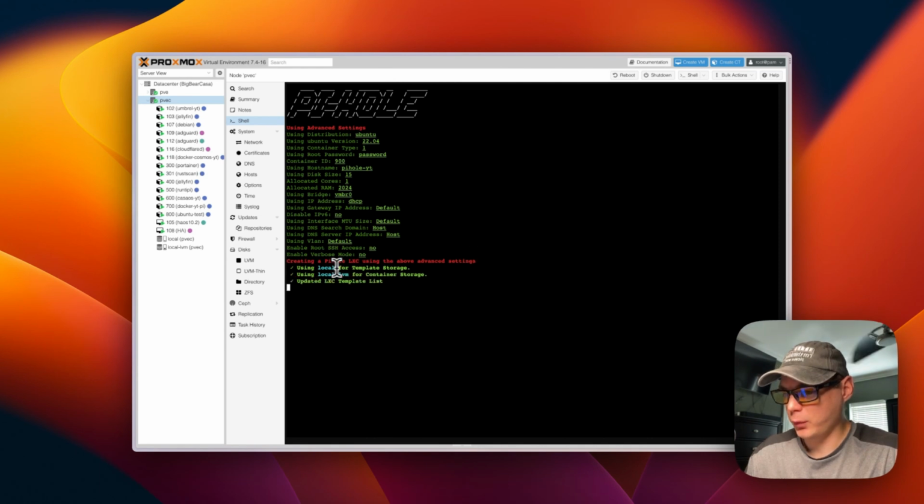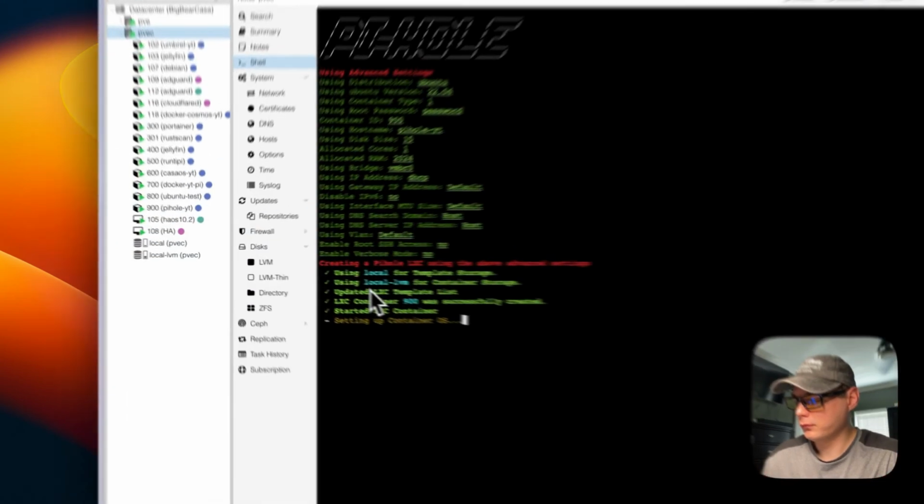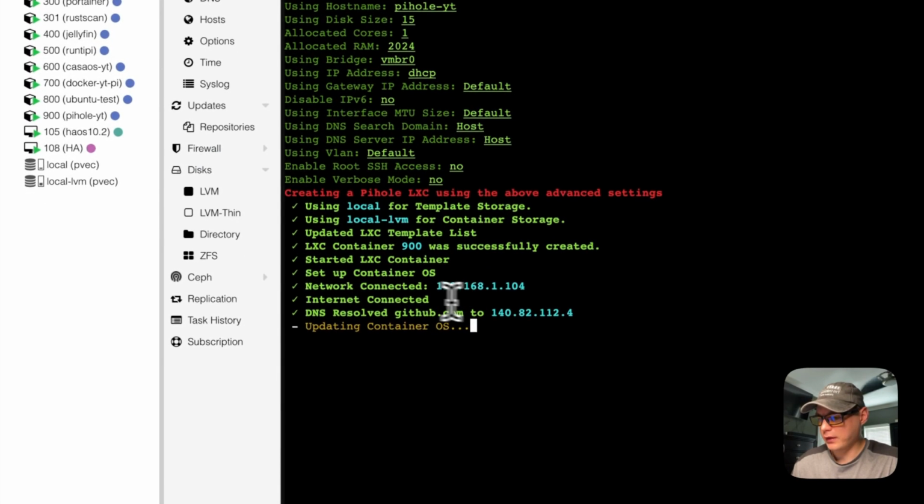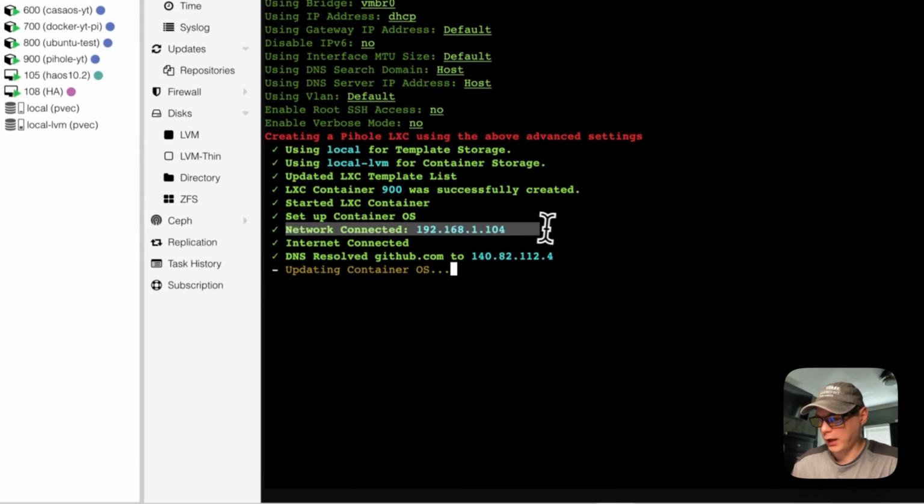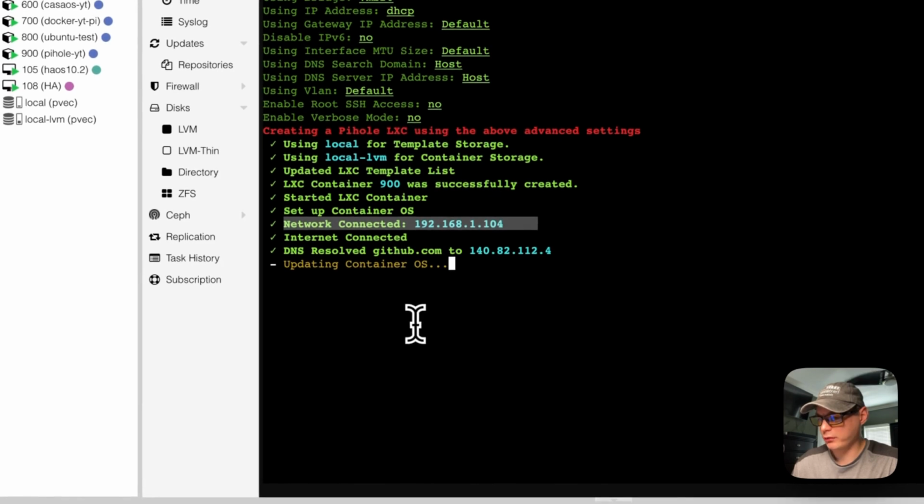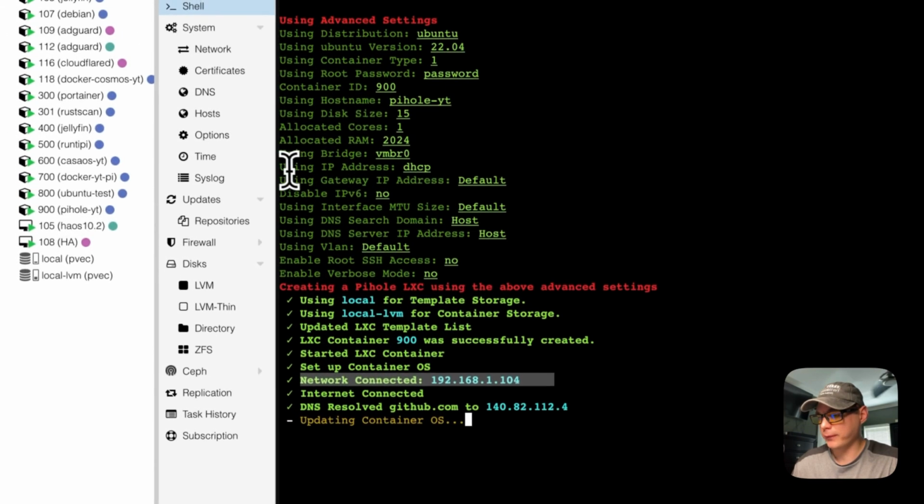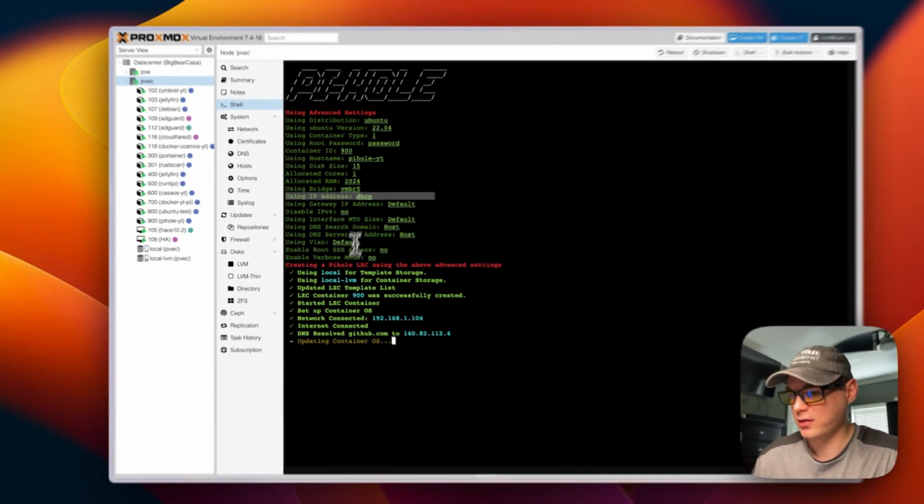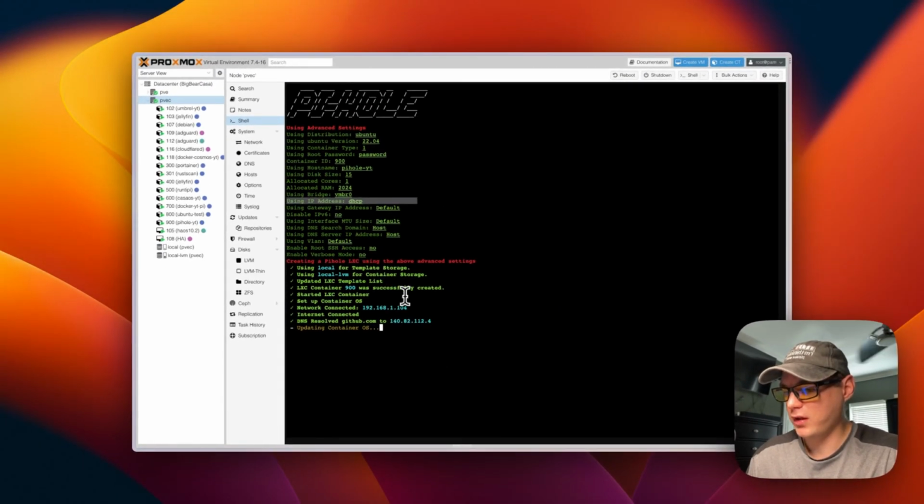So it's setting up the storage. It's getting the template list. It's creating the LXC container over here. You can see it. It's Pi-hole YT right here. And then it's setting an IP address from the DHCP server. I would recommend, if you're going to use this, set a static IP on the MAC address of the LXC.